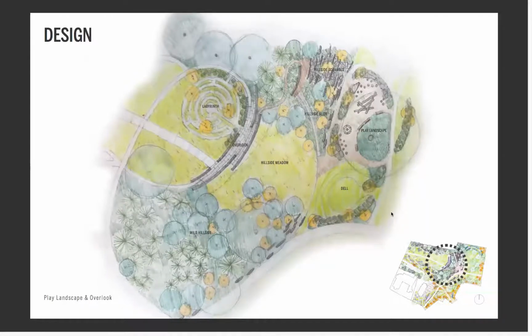First, this is the play landscape, zooming in a bit to that area that I was describing before. And you can see in the lower right-hand corner here, this is a key map to show what part of the park we're looking at. That black circle there shows the area that's blown up in this more detailed plan of the park.